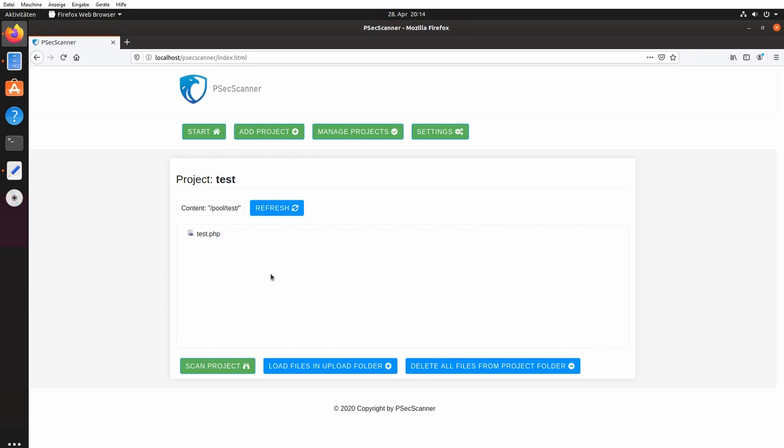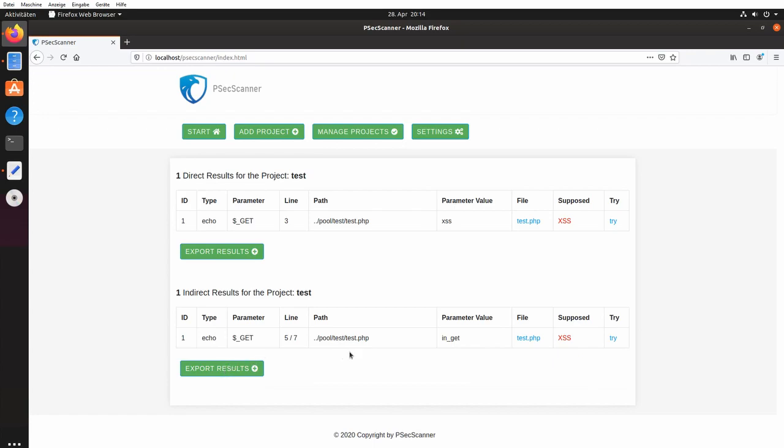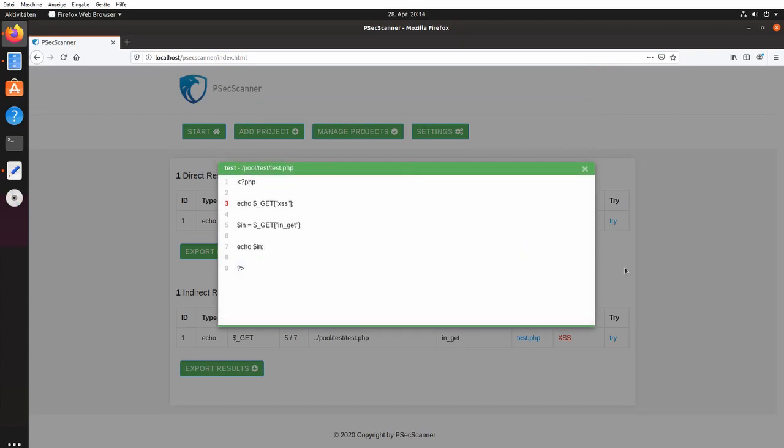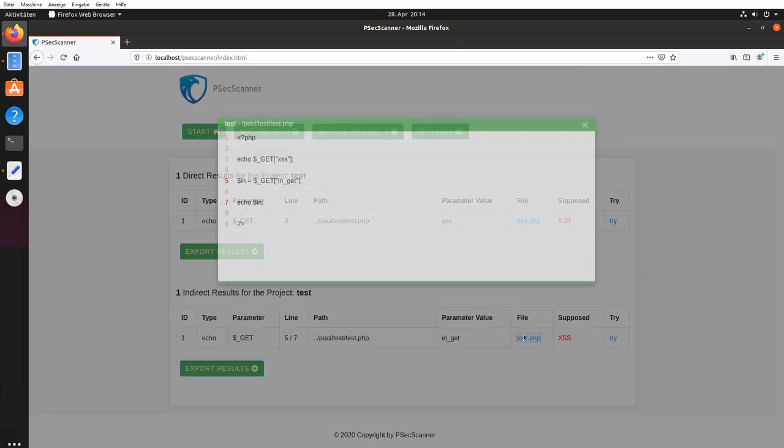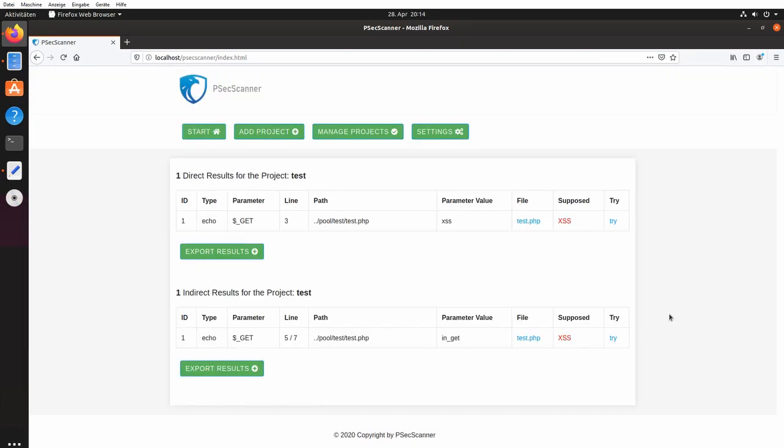Now just hit Scan Project. At this point you're already done, just see the results. There is a section with direct and indirect results like explained before. Here you can see a table overview of your results. Now you can even export the direct and indirect scan results.